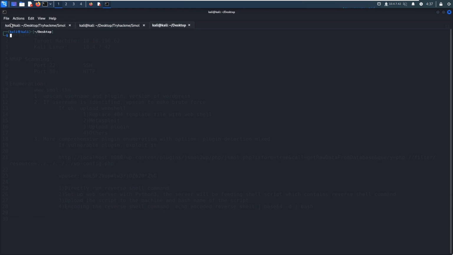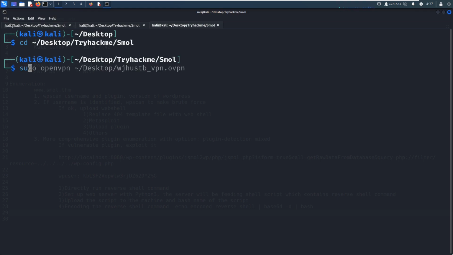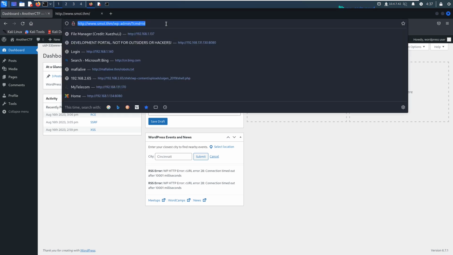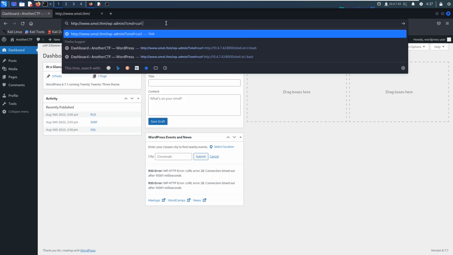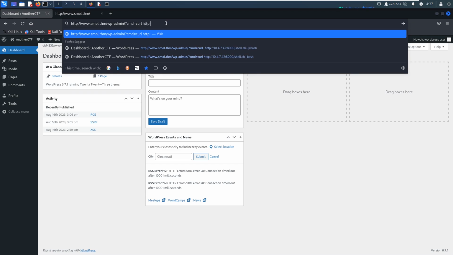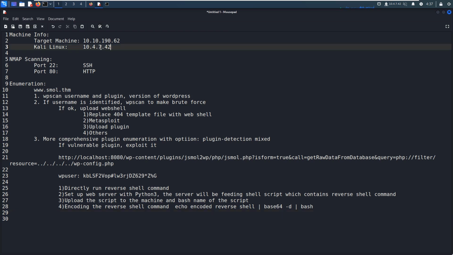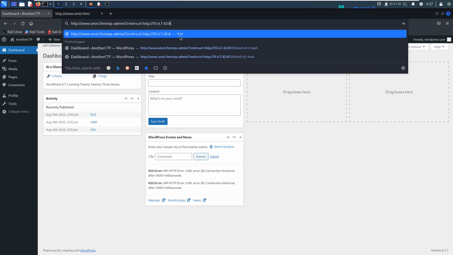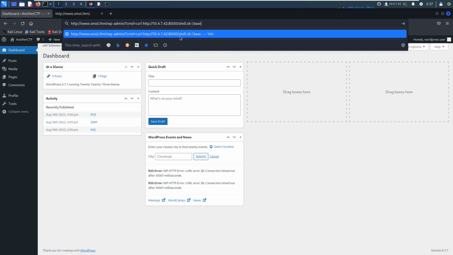Next, we also need to set up the listener with netcat, waiting for a connection from the target machine. So next, let me go back to the browser to run the command curl, http, followed by the IP address of the Linux machine, port 8000, shell, and then we can use the pipe operator with bash.